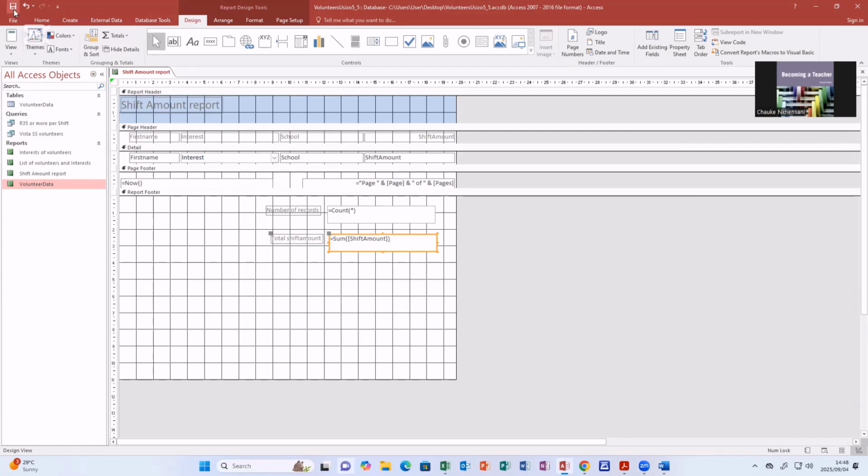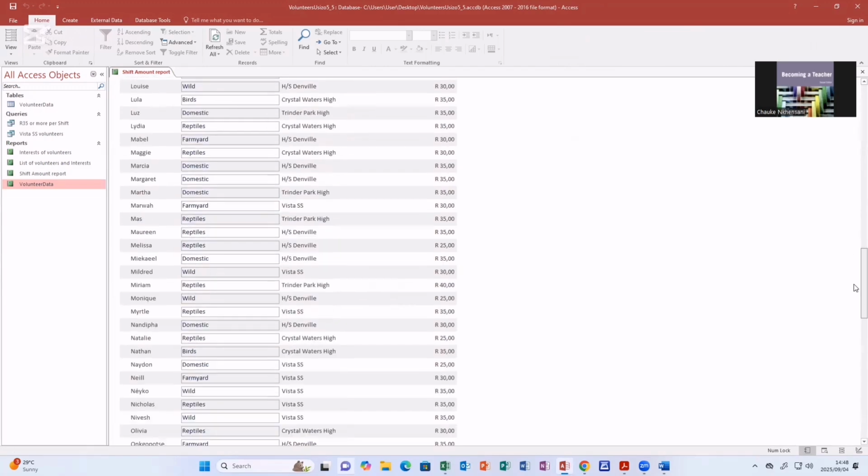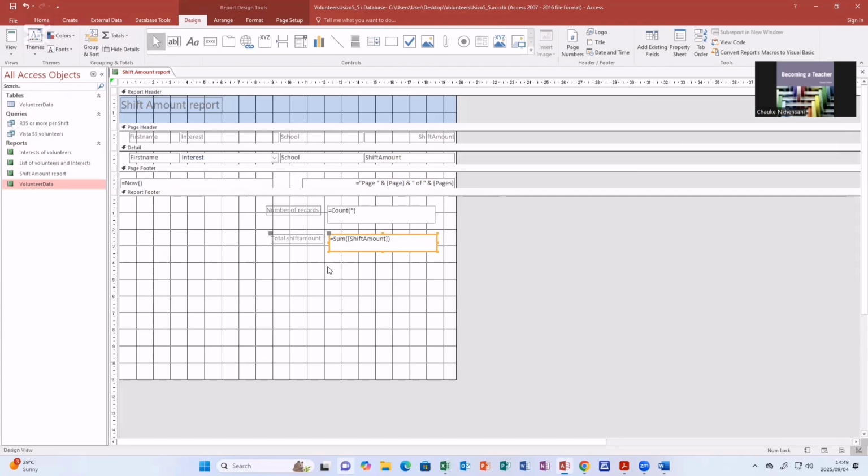And then now we are going to save. We're going to view, and then you scroll down to the end of the report to check if the function worked. There you go. The total shift amount, it means the function sum added together all these values and then returned the total of 3,780 rands. Right. I will then return back to design view to do the remaining functions, right?